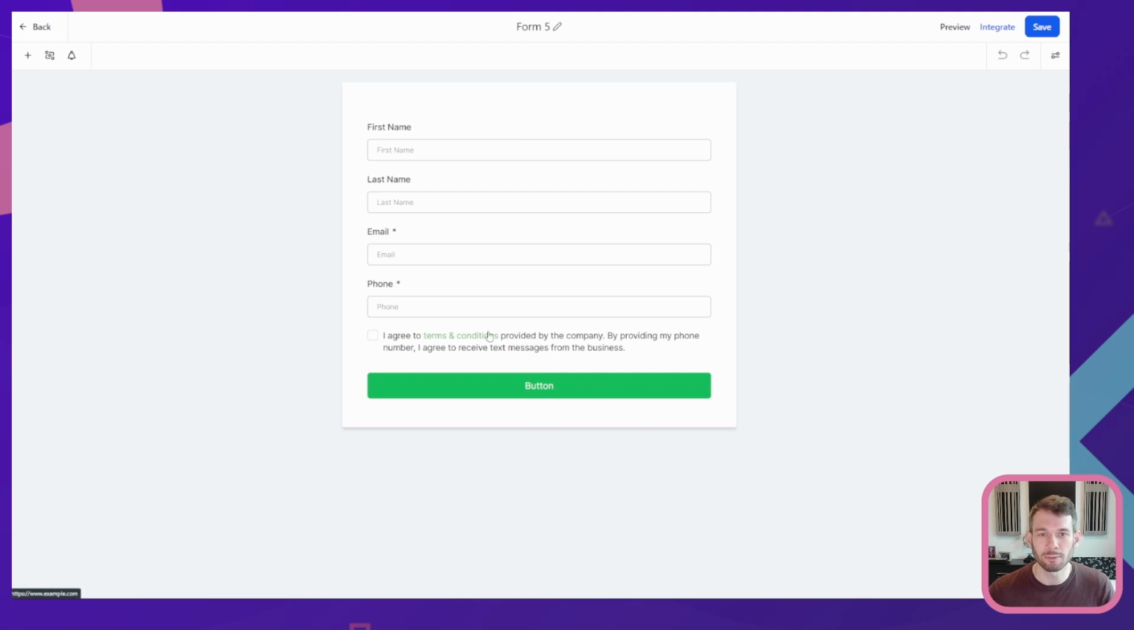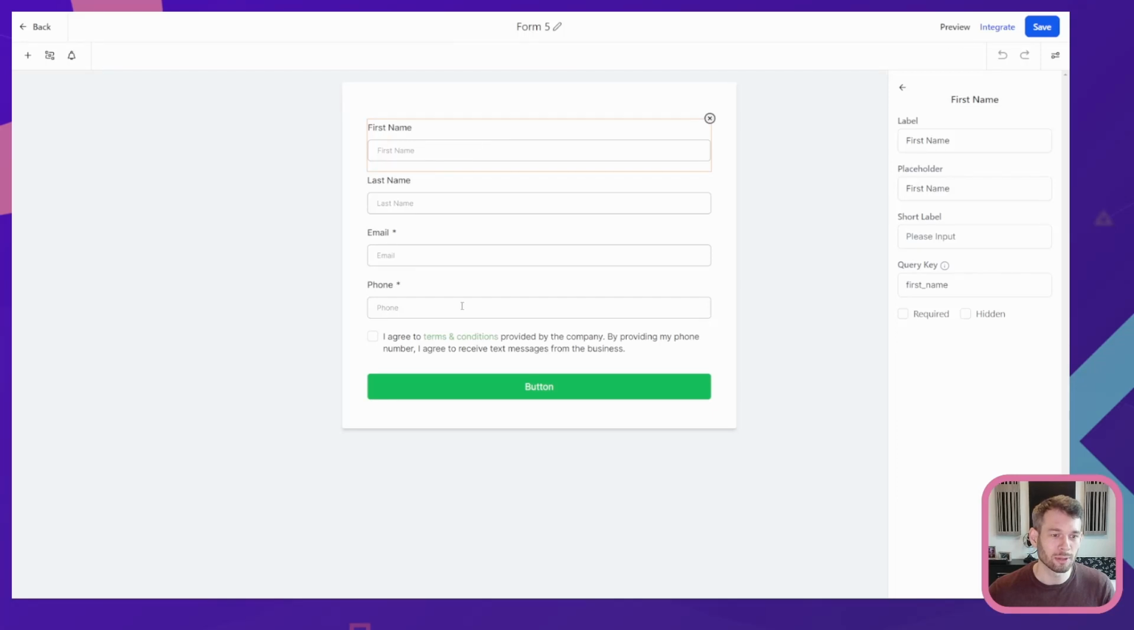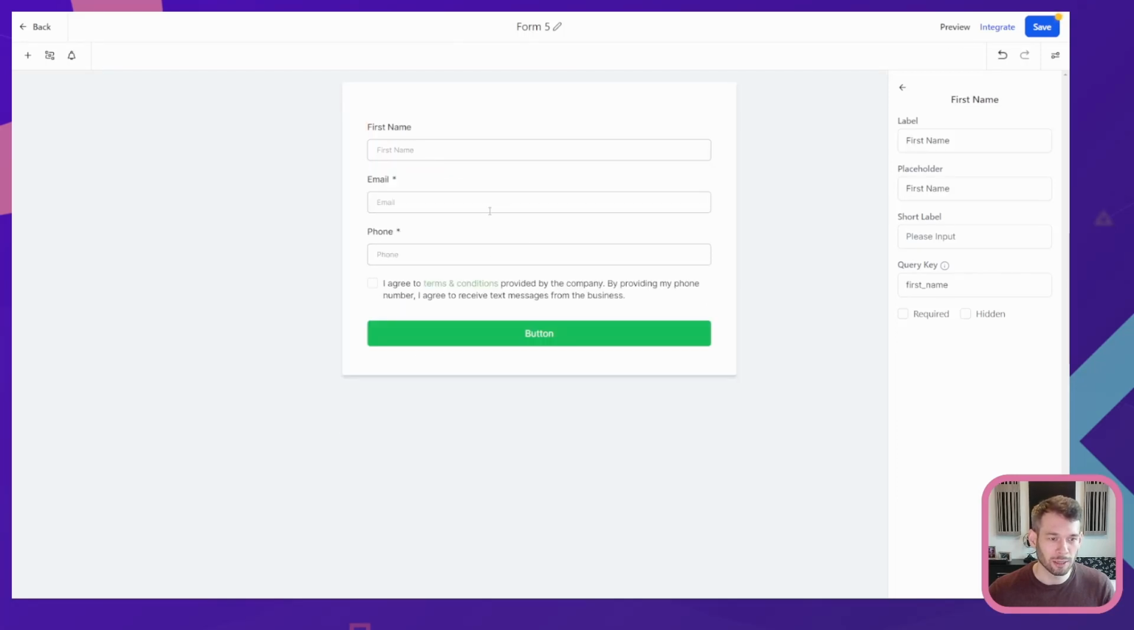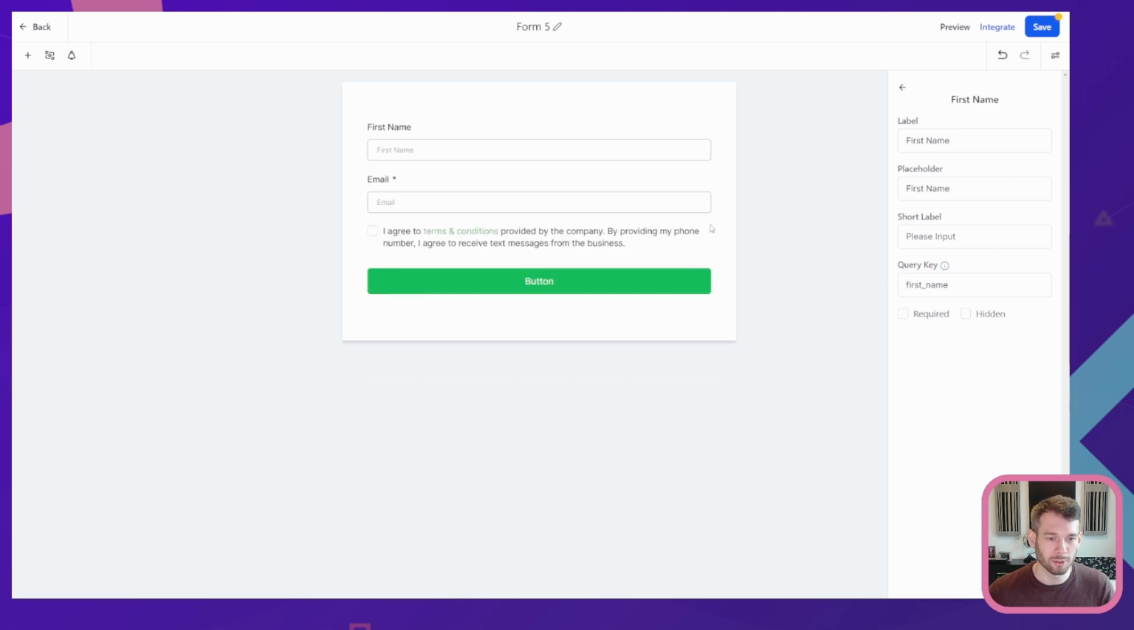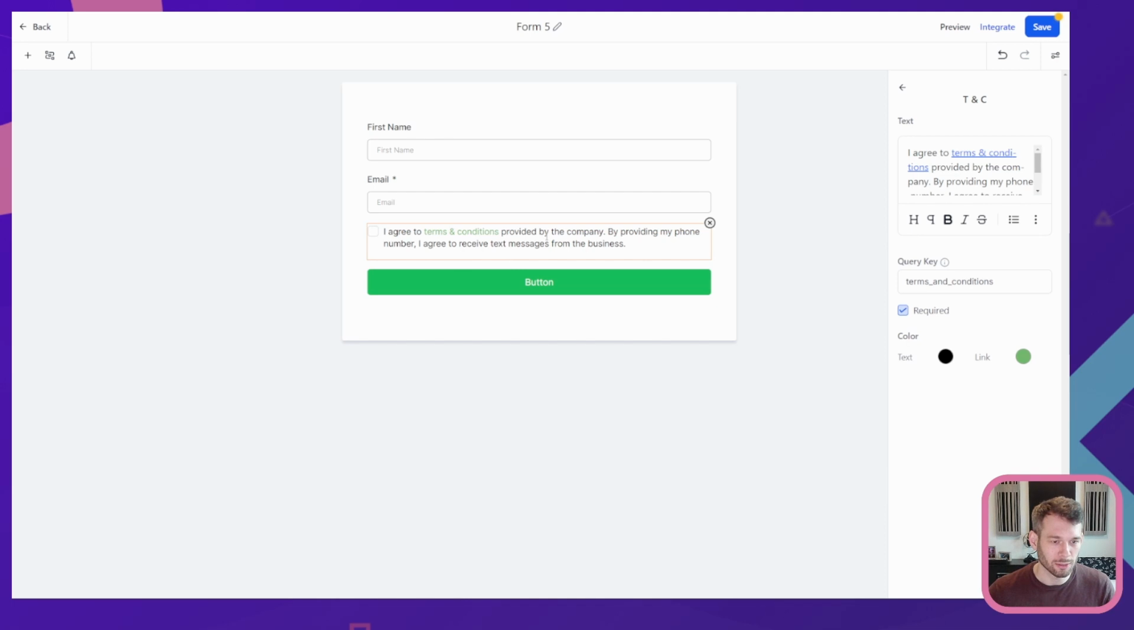Now I may or may not need this information. Let's just pretend I'm creating a subscriber form for email subscribers. So maybe I just want their first name and their email, in which case I can just click on last name here. I can delete that. I can delete their phone number. I don't need that. And I might want to change the text of this terms and conditions, maybe because it does say phone number, and I don't want to have that.